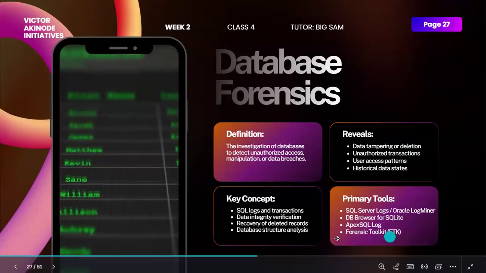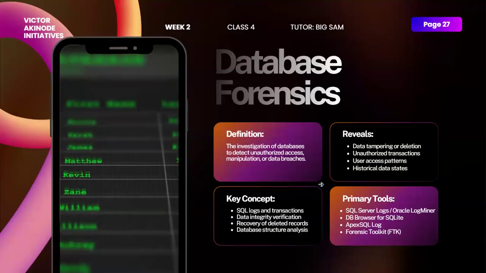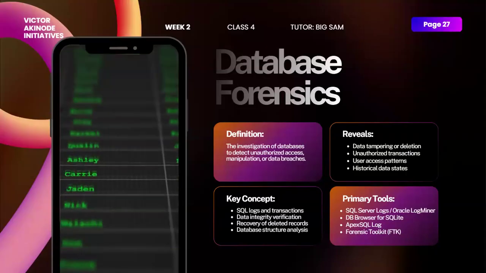The primary tools you can use are Forensic Toolkit, SQL Server Log, and DB Browser for SQLite. And the concept is data integrity and verification. You're trying to see, is this data truly secured? Or is there another person using our data that we do not know?